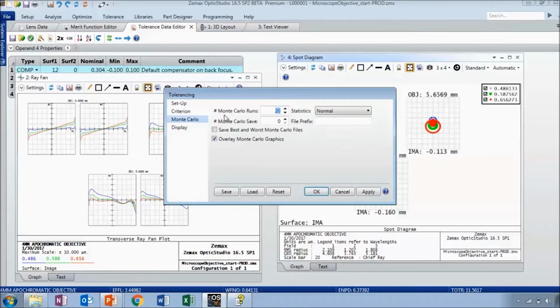So I believe the default value for the number of Monte Carlo runs is 20, and make sure you check on overlay Monte Carlo graphics. So that means that it's going to create 20 different files, all with some variation of a decentration in X and Y for the last element. The overlay Monte Carlo graphics means that for each file which is created, it will update the ray fan and the spot diagram with the resulting either aberration or spot diagram. Okay.